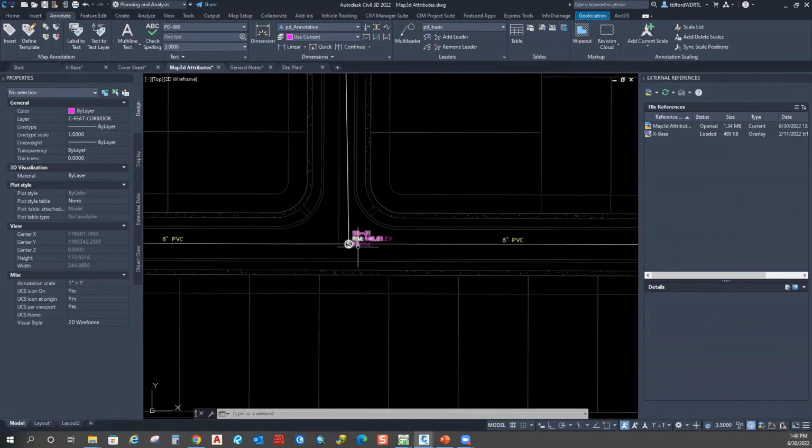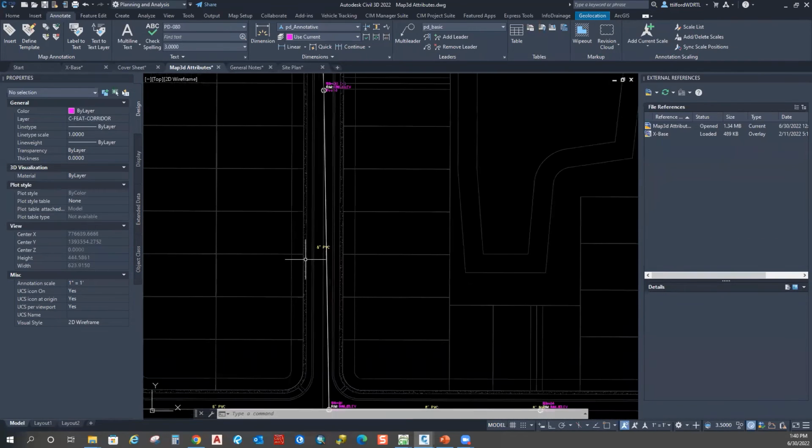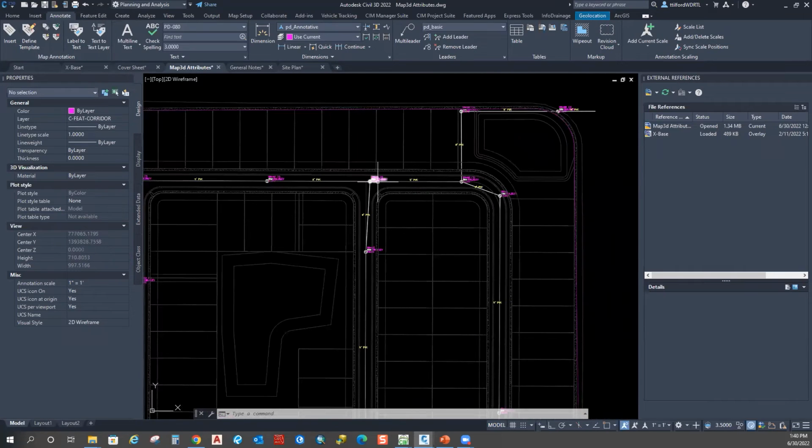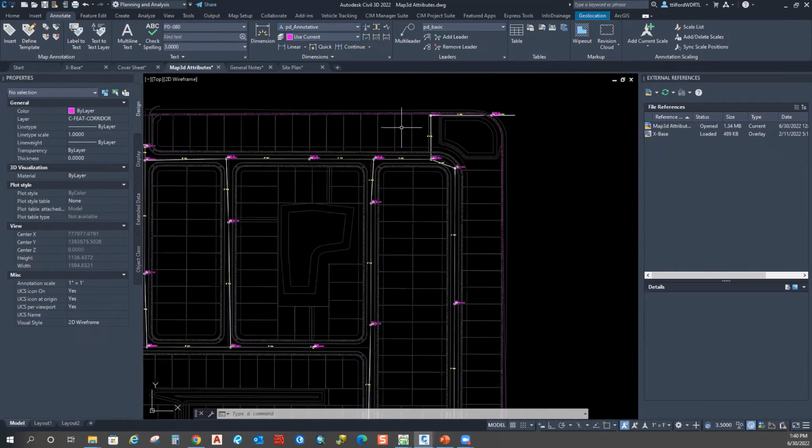Not sure why I did the structures. But again, you can annotate through map using defined templates and map annotation. And that was going to help you automate some of this text and annotation that comes into Civil 3D using GIS data.